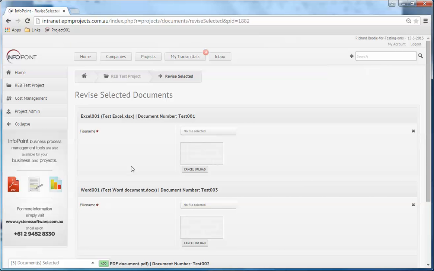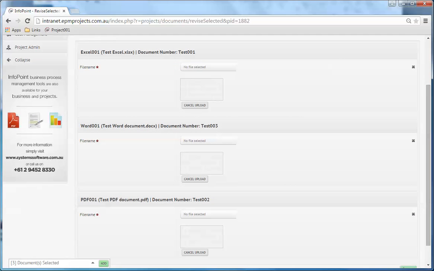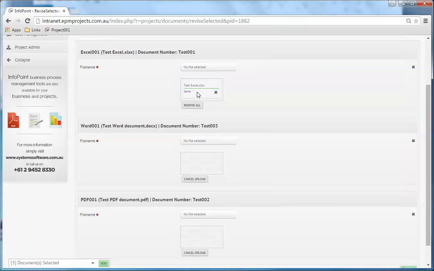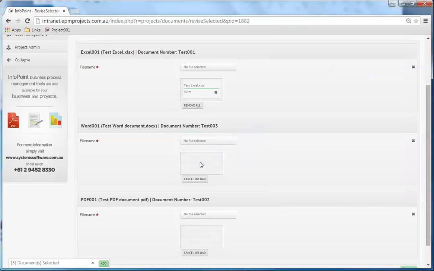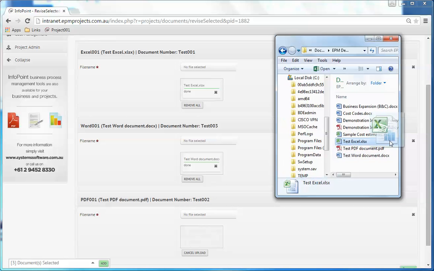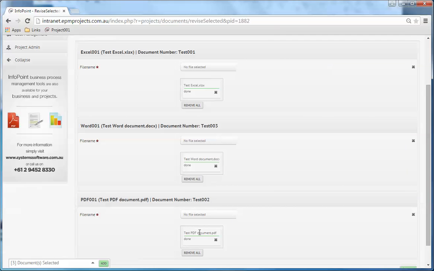Okay, that brings us to this screen, and we get to now drop the documents in here. So I'll just bring up our Windows Explorer here, and the Excel file's the one at the top, so I'll grab our little test Excel file, I'll drop that one into there. The Word document, I'll drop that into here, and the PDF document will drop into there.